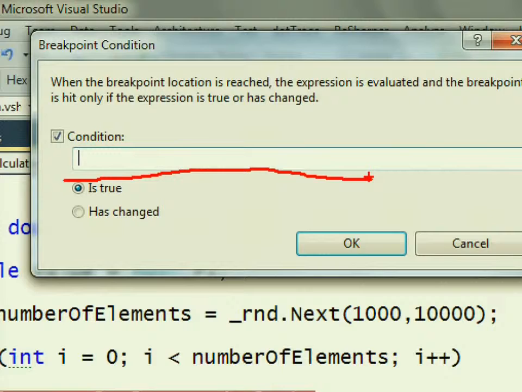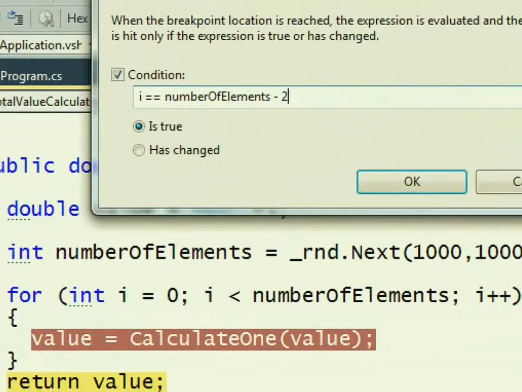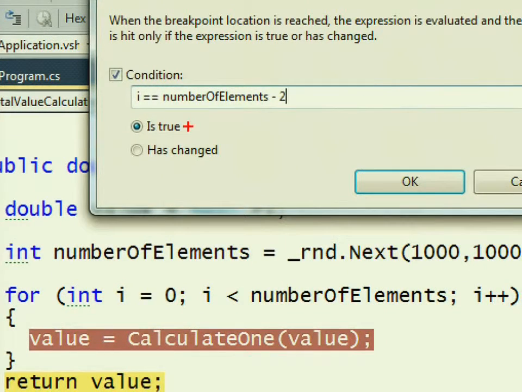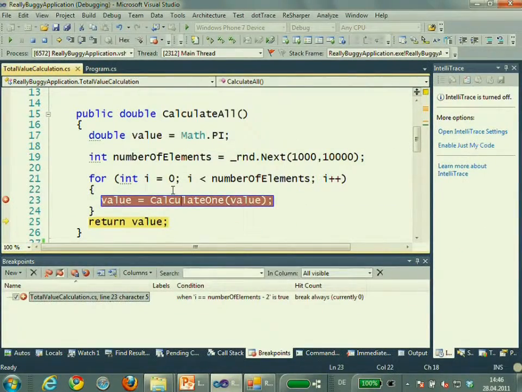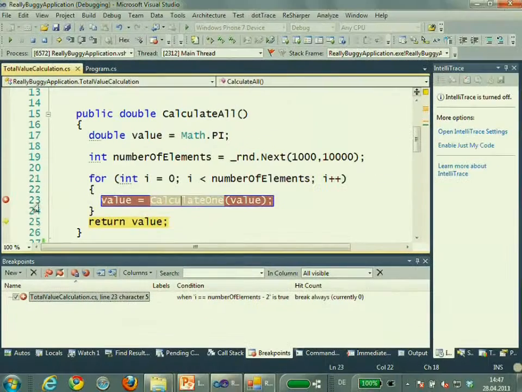In fact, it looks like a text box, but you get full IntelliSense here as well. So I can do if i equals number of elements minus 2. That's my condition. And I want to break if this is true. That's the first idea, the first step of going closer to this problem. And I hit OK. The symbol changes for the breakpoint to a plus now. And the plus tells you that there is additional information about this breakpoint.